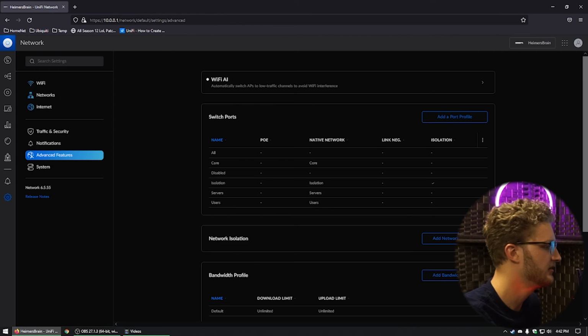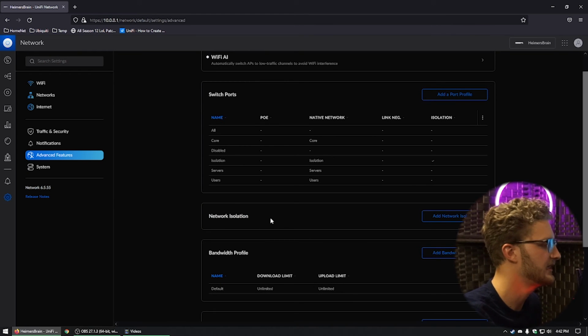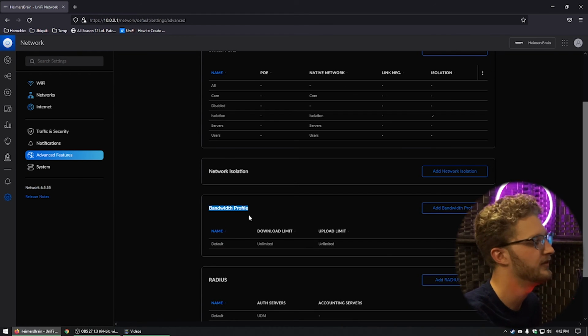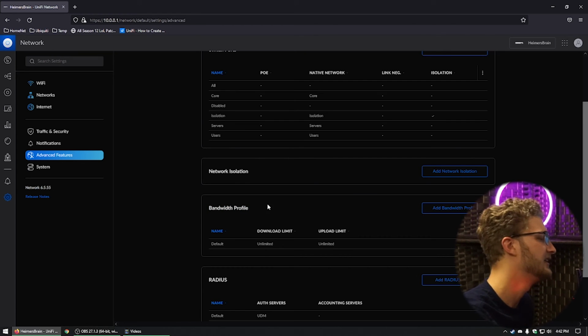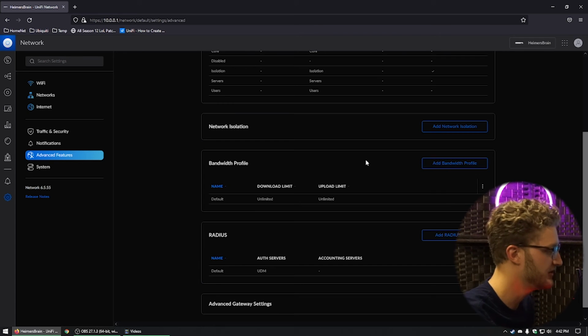So we will get out of here. We'll check out network isolation. That has a video of its own, right? You can set your bandwidth profiles. I'm just using default here. Again, this is home. I'm not doing a whole bunch of QoS or bandwidth profiling here, but that's where you would do so if you'd like to.